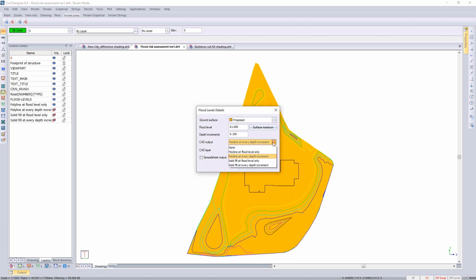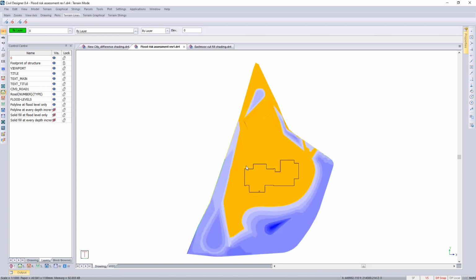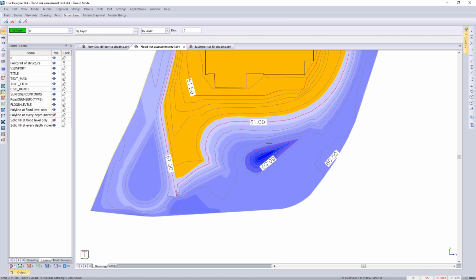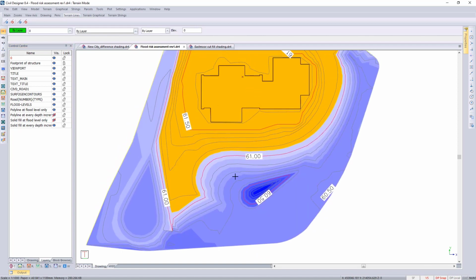I'm just going to hit spacebar just to run the function again, and then I'm going to put in some solid fill at every depth increment. Okay, so you've seen the solid fill at the flood level. In this case, I just want to show you that last option, which is the hatching or solid fill at every depth increment. I'm just going to switch on some contours so you can see exactly what levels we're looking at. But as you can see, this flood levels is a very useful function for flood risk assessments.